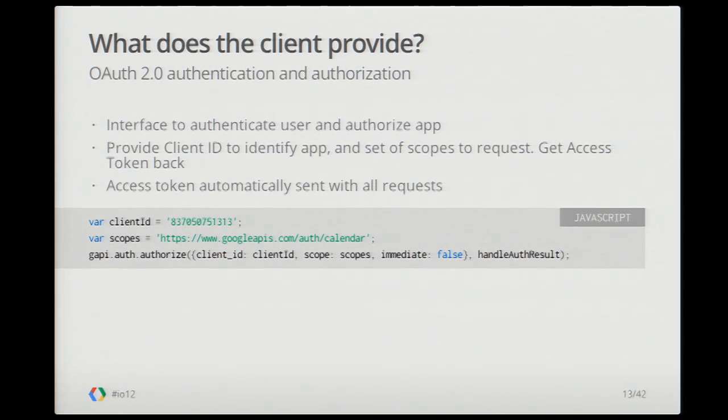So the interface to do OAuth 2.0 authentication is gapi.auth.authorize. You pass in the client ID I mentioned, the scopes, and you can request multiple scopes if you need access to multiple APIs. And then we have this immediate value, which I'll be going over a little bit more later. Now that's all contained in one object, so that's the first parameter.